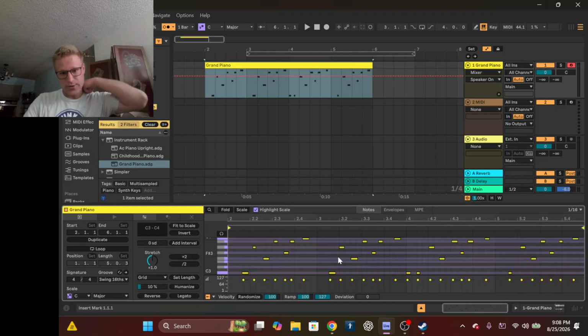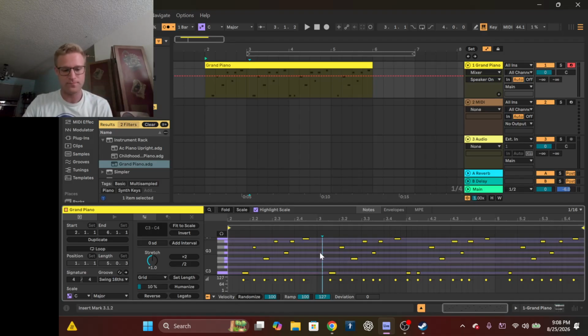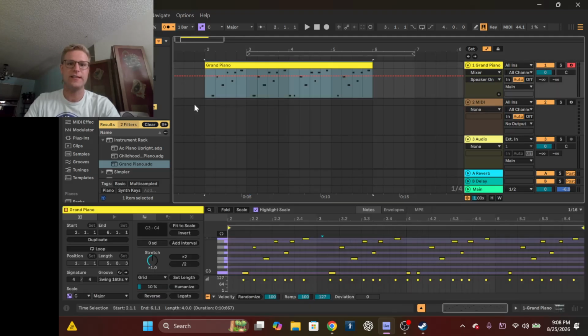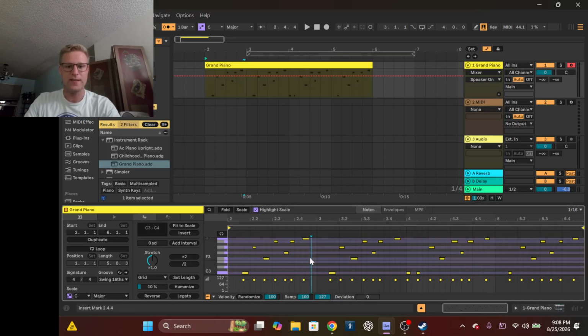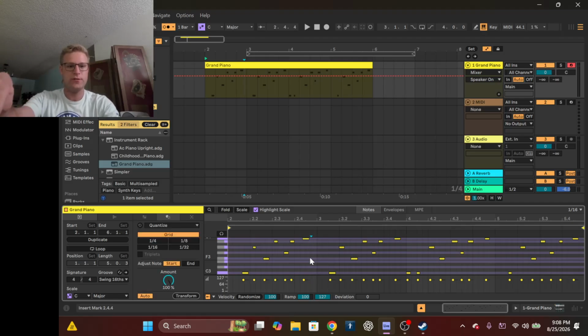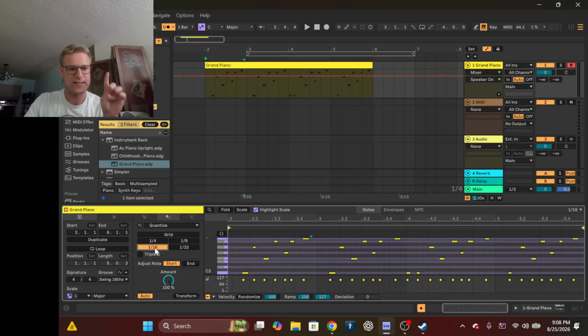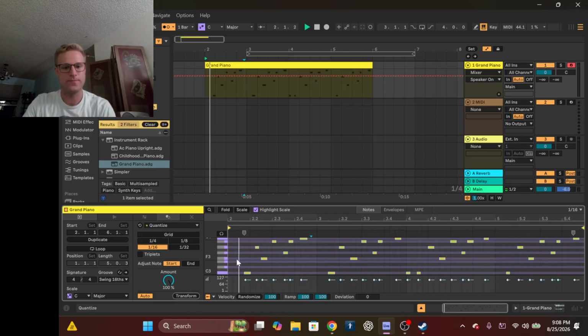Anyways, in order to quantize this, we can click here on our MIDI, then click within the MIDI box, and press Control-Shift-U. This is a little different from the old version, but here this little quantize box popped up. I'm going to say 16th notes and then Transform, and we'll see how that goes.